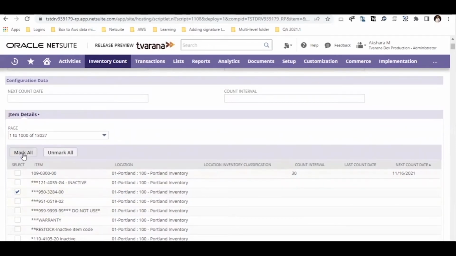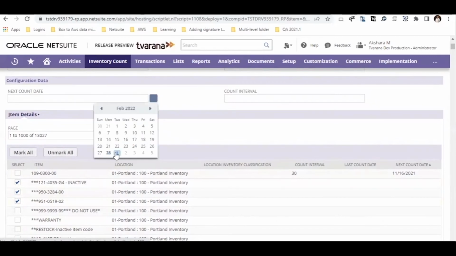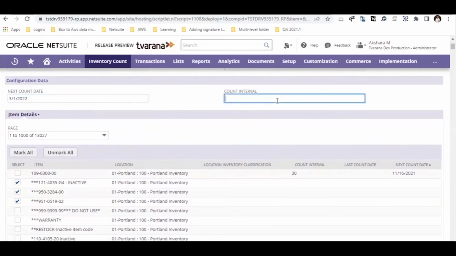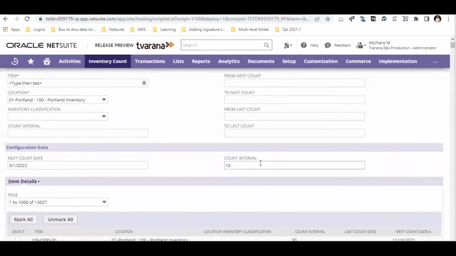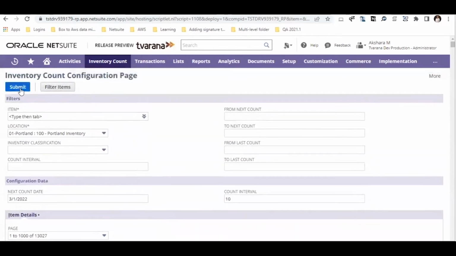Here, I will just select a few items based on our requirements and then select the next count date and count interval using the fields above. So here I'll enter the next count date and put the count interval as 10. Once we've selected the items that need to be configured, set the next count date, and entered the count interval, we can click Submit to apply the information that we entered.